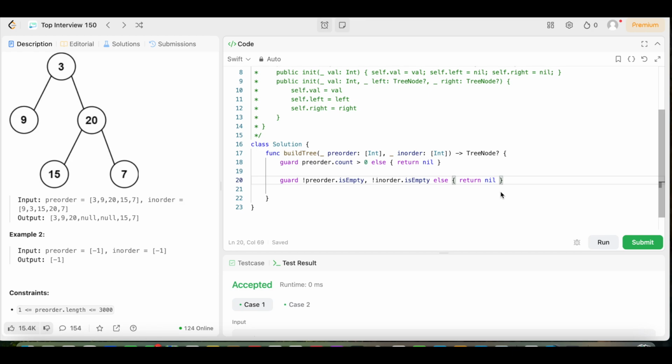Then what we need to do is make sure that the root of the tree is the first element in the preorder array, right? So we know that the root is always going to be the first element in the preorder array.